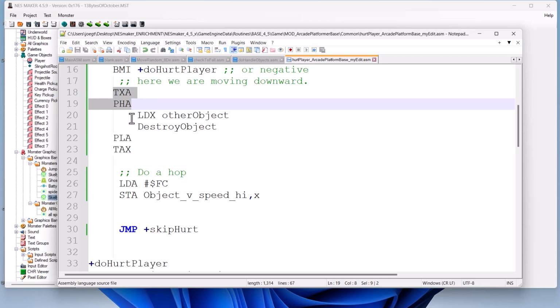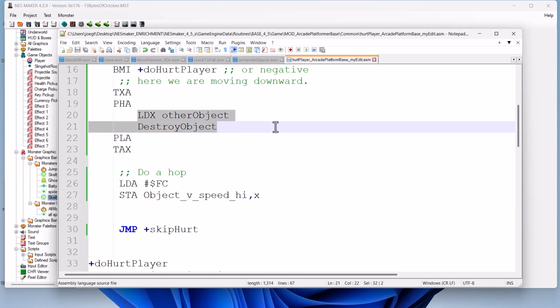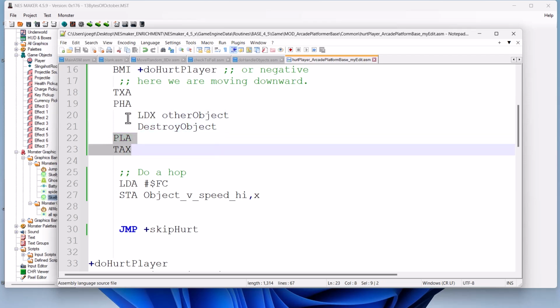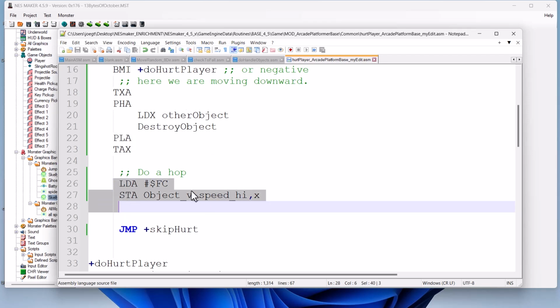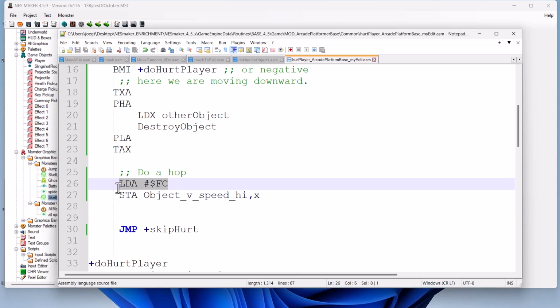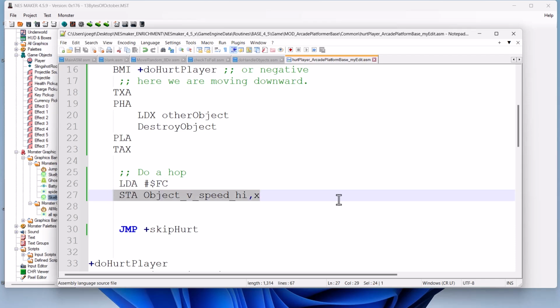We talked about this in the other tutorial. Destroy the other: get the other object, put it in X, destroy the object. It can only destroy what's in X. And then it's going to restore our player, so when we're looping, it stays in the same place in the loop. We talked about that with Xavier in the last tutorial. Now that the player's back in X, it's going to do this little hop. It's going to set a negative speed to our player's vertical speed, that's a little hop.